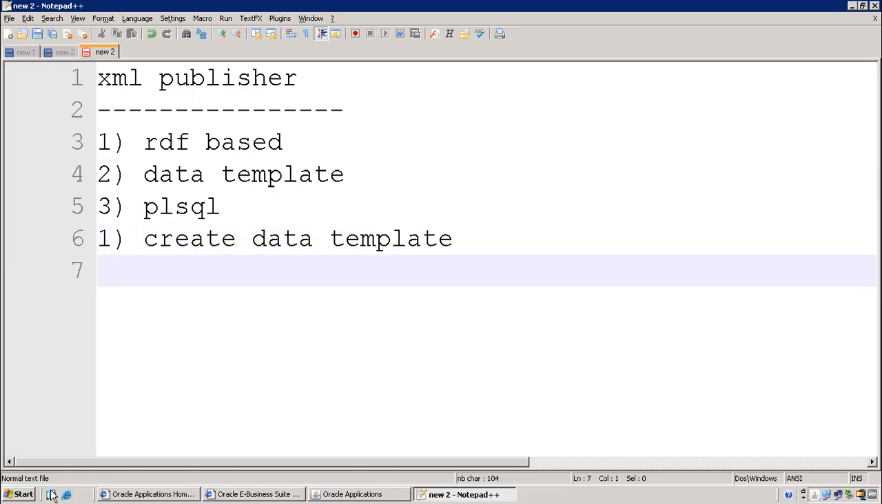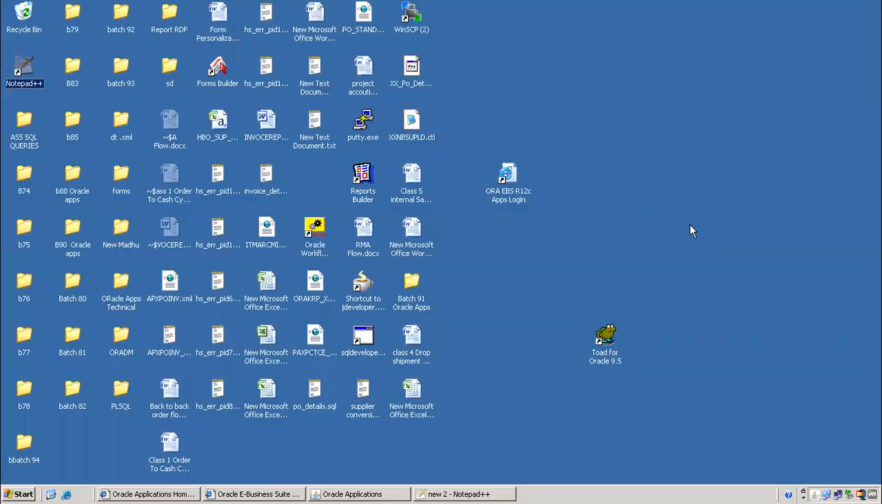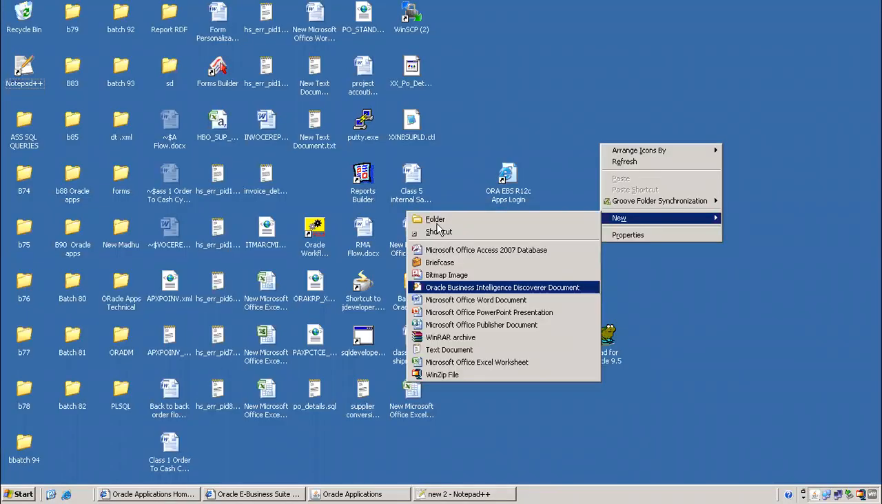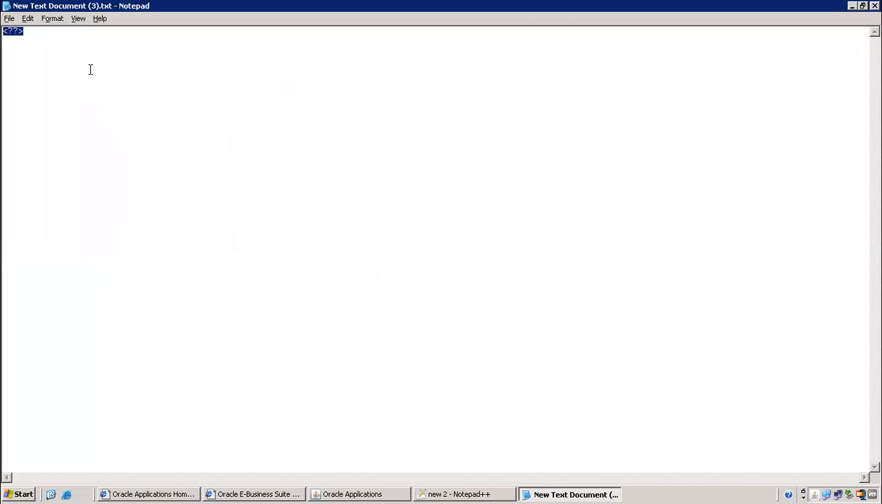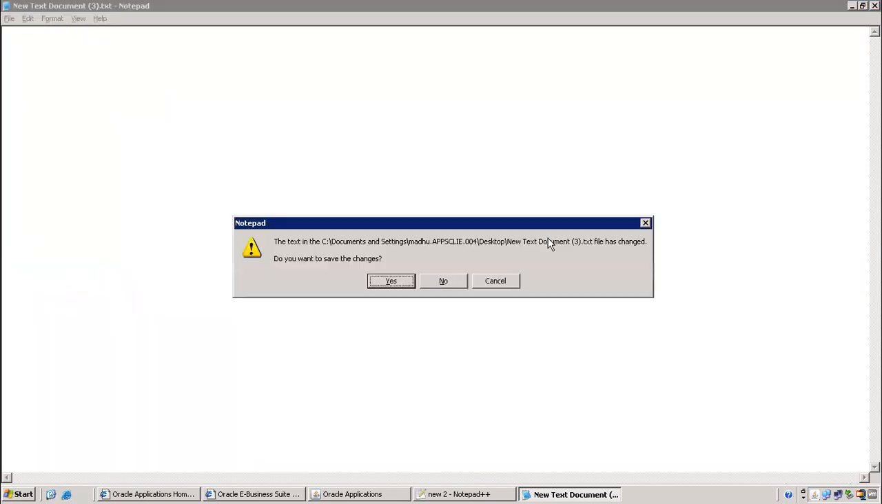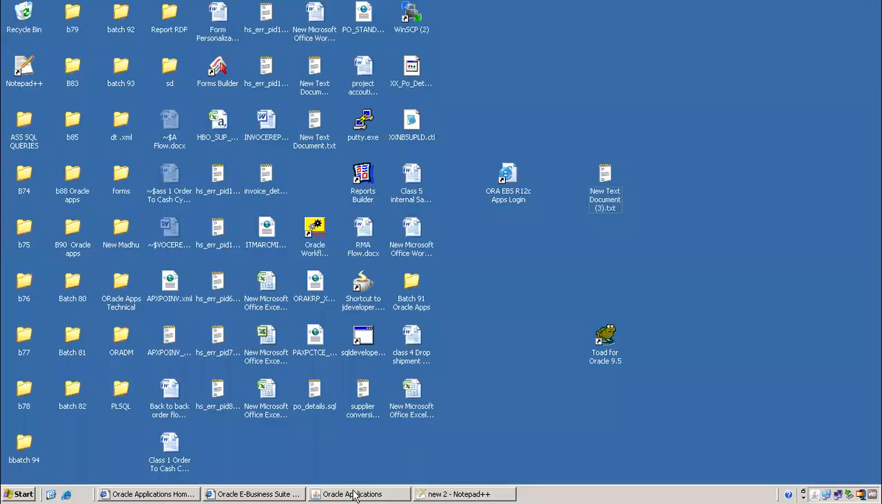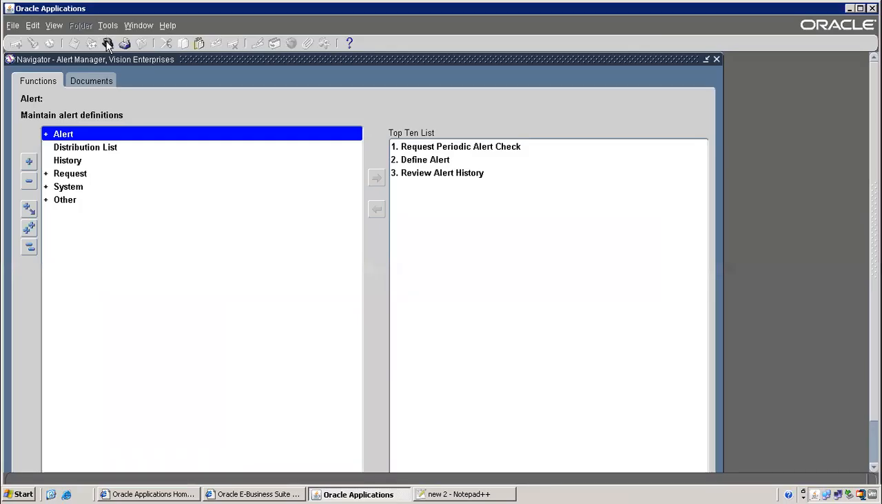To create a data template, usually we can use some Notepad and write all the relevant tags, like this, and then put some names. These are time consuming, and you may miss a single angular bracket. If you miss one, you will struggle. If you want to develop any data template, you can go straight to one responsibility, XML Publisher Administrator.